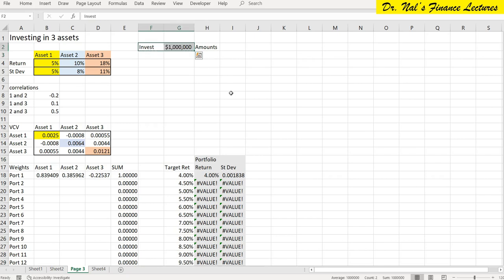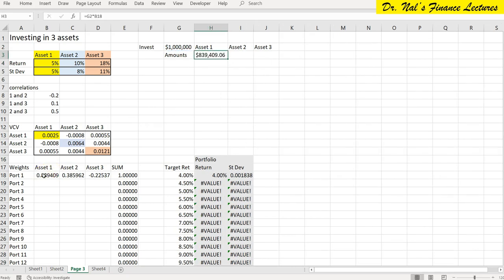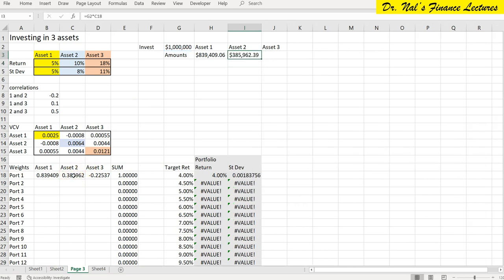Let me put it here. So the amounts for asset 1, asset 2, and asset 3 will end up being equal to that number times the weight, and press enter. Do you guys see that? So I know exactly what amount to invest in each of them. I want to invest this times the weight for asset 2, and finally the investment budget times the weight of asset 3.